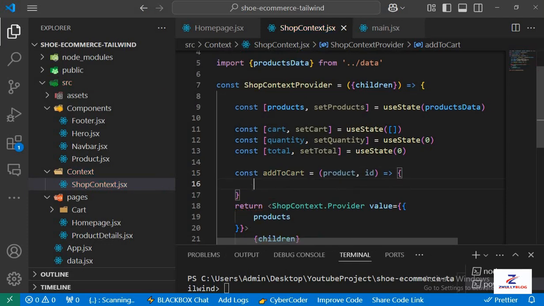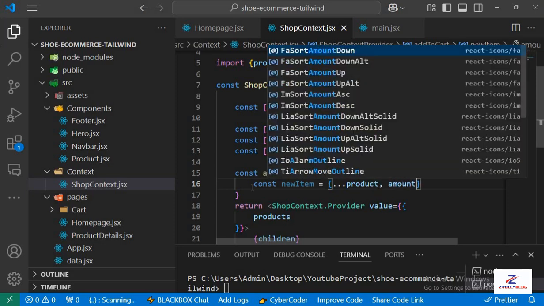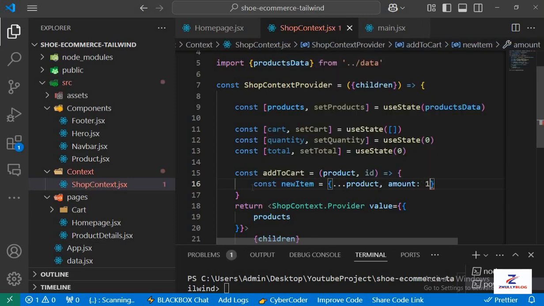So now we're going to create a new item with an initial quantity of 1. So const newItem will be equal to, well, this spread operator here. So amount here is going to be 1. And then we're going to find if the product is already in the cart.